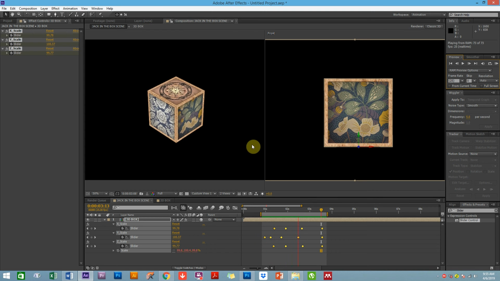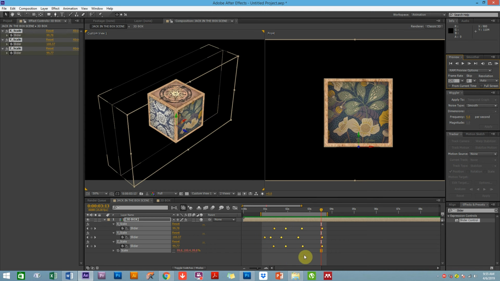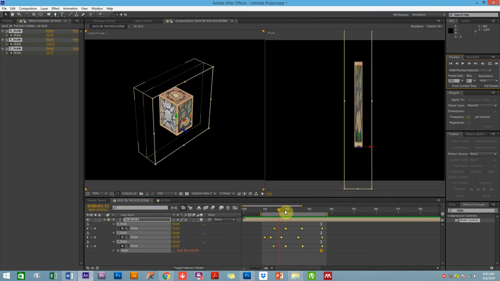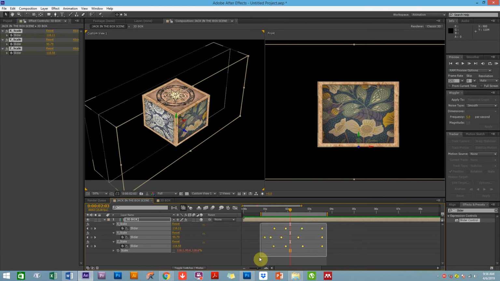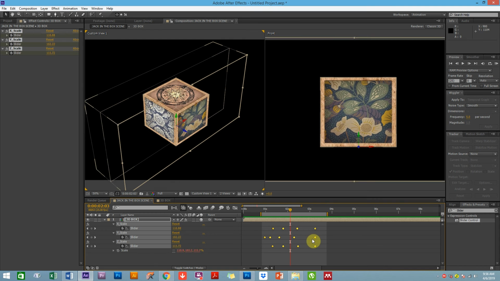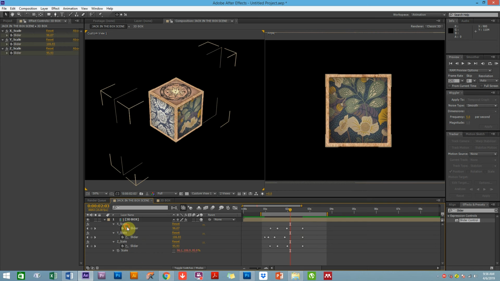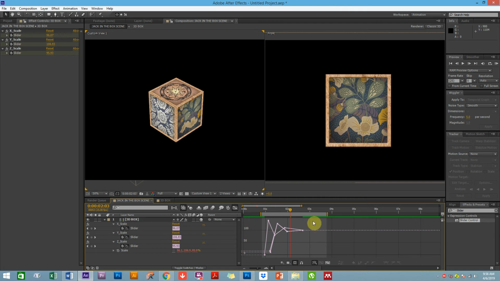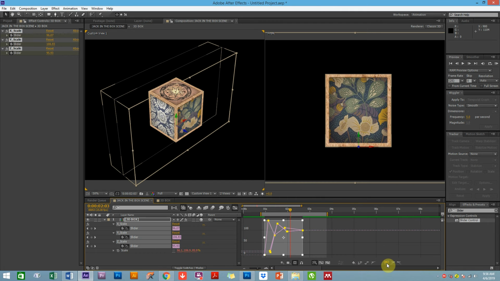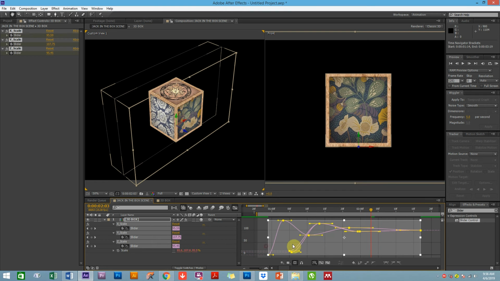Okay, I feel that the movement is just okay, but it's a bit slow and it lacks one very major thing, which I think you all know what it is. It is the ease in and ease out. So let's do that right now. Let's click on all the keyframes in the graph editor, click on this, easy ease, and I think you need to hit the eases harder.